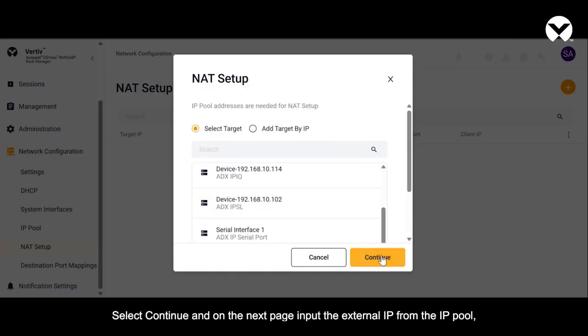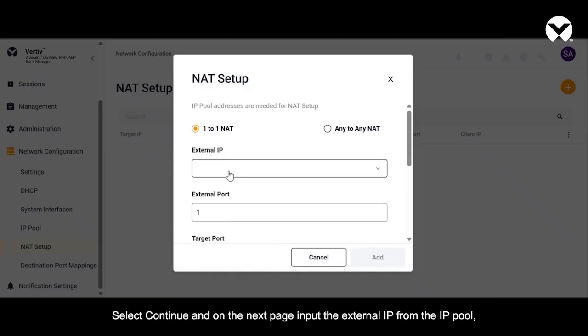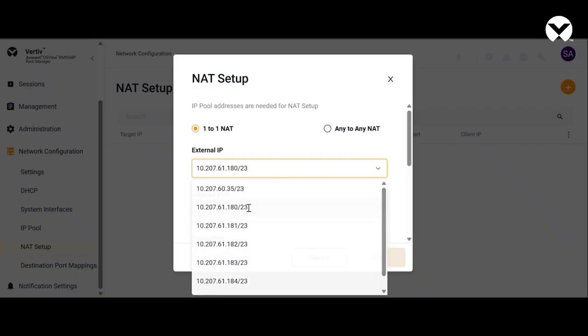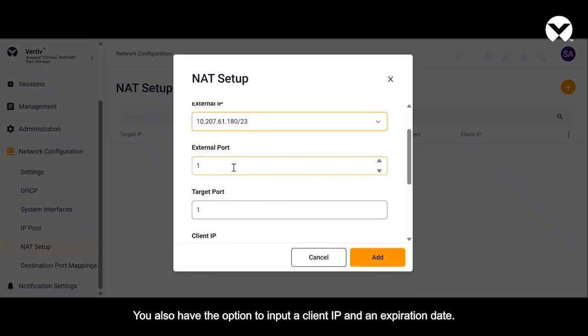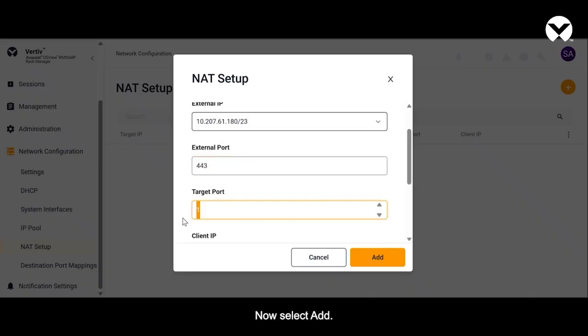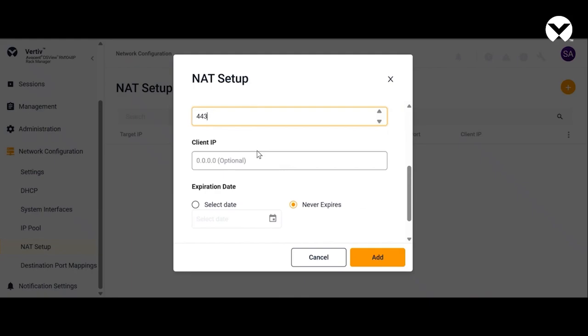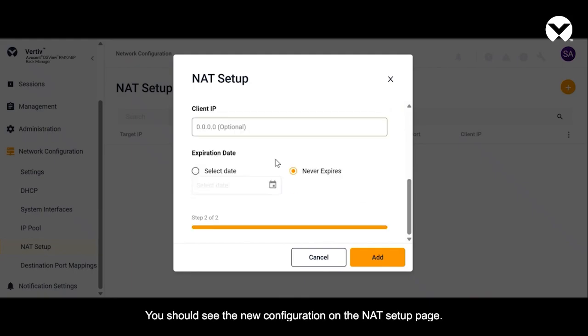Select Continue, and on the next page, input the external IP from the IP pool, the external port, and the target port. You also have the option to input a client IP and an expiration date. Now, select Add. You should see the new configuration on the NAT Setup page.